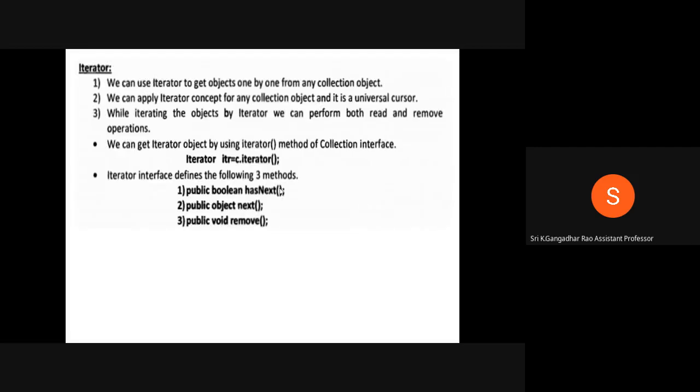Iterator is another cursor. It has some better advanced features. By looking at the methods, can you tell me what is the advantage of this over the enumeration? The behavior is the same, and this object we call a universal object. It means you can apply this on any collection object. It's not limited to the legacy classes. Legacy means introduced in 1.0. So we can use this iterator object on any collection object.